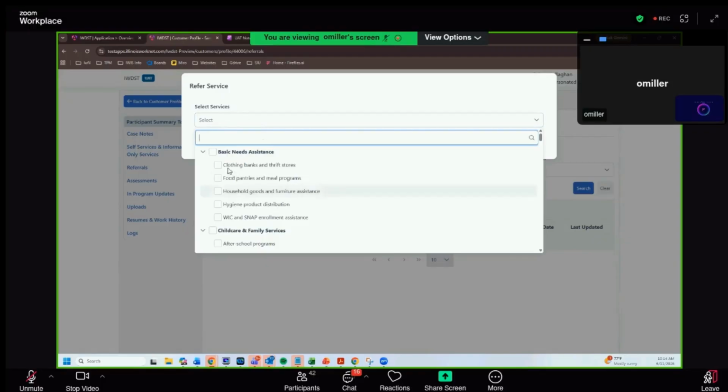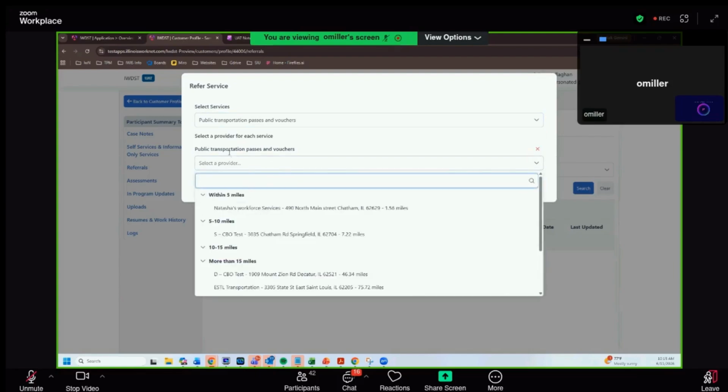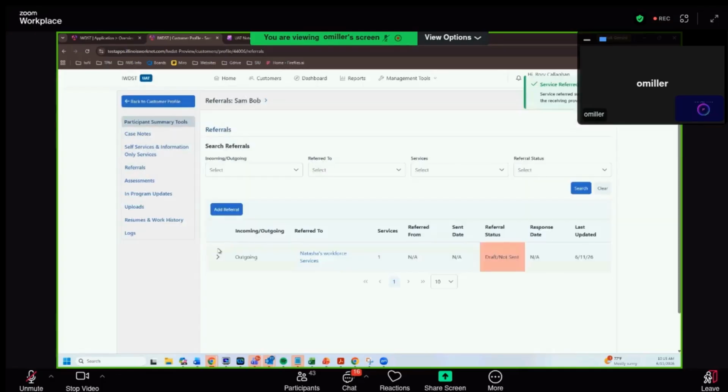The list is long, so you can use the text to type in what you're wanting to refer them for. You can select it, and based on the service you pick, it's going to tell you the locations near you that offer those referrals. So within 5 miles, 5 to 10 miles, more than 15 miles, you can see either further away. You can then select to do that referral.